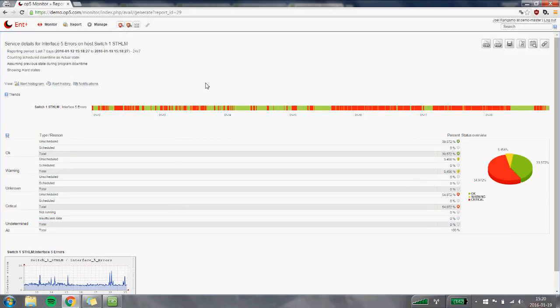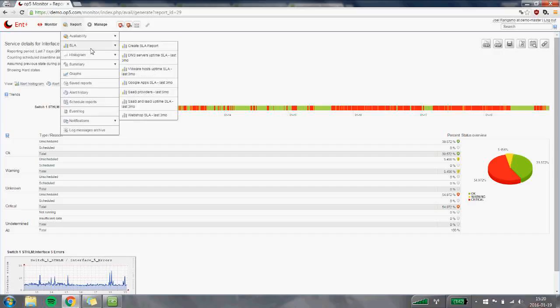Alright, so these are availability reports, but in some cases it can be quite useful to have an SLA report as well, especially if you're responsible for some infrastructure that you need to provide a status report on, or if you rely on some third-party providers. So let's look at the SLA report called SaaS Providers last 6 months and have a look at that.